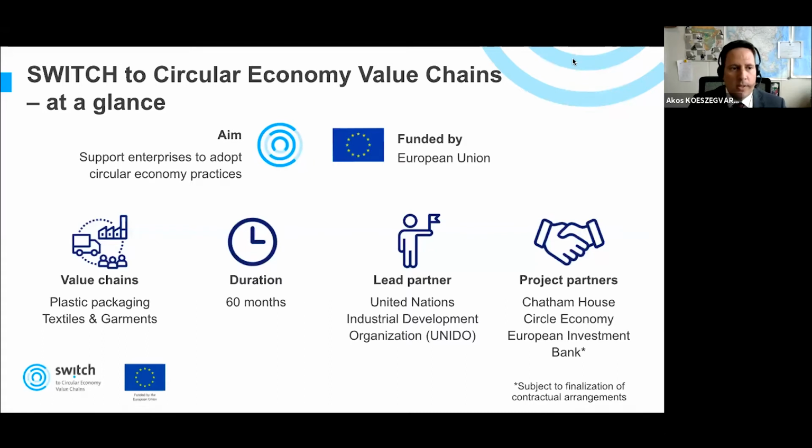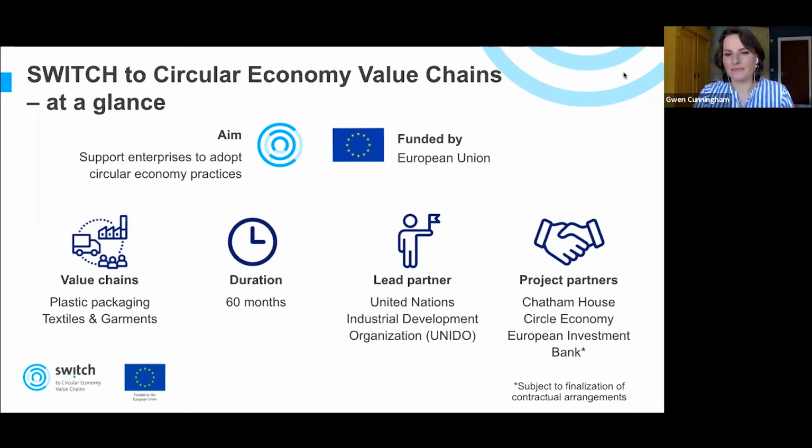The main purpose is to support enterprises to adopt circular economy practices. UNIDO is leading this partnership, and we have 3 very prominent partners: Chatham House, Circular Economy, and the European Investment Bank. Although I need to still highlight here that we are in the final stages of concluding the contractual agreement arrangements with the EIB.